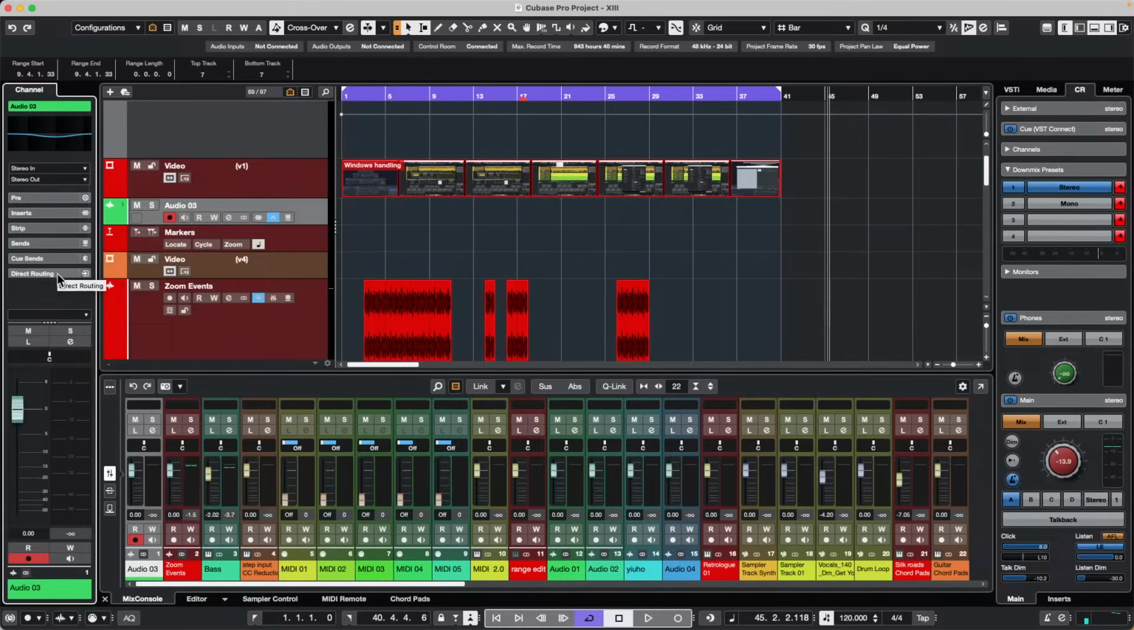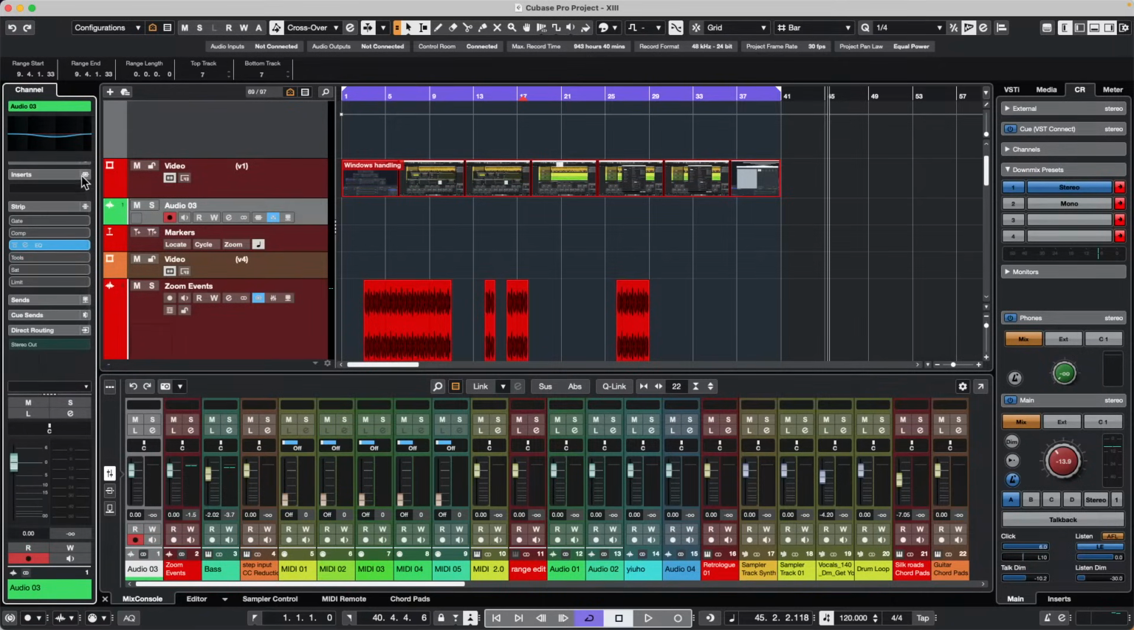If we wanted to go to our inserts, the channel strips have also been changed. So let's say as we go to our channel strip, by default when you open up the channel strip in the main mix console, it would open up to the EQ. It would be very tall vertically. So now if we wanted to turn on a channel strip component, we could click on it.